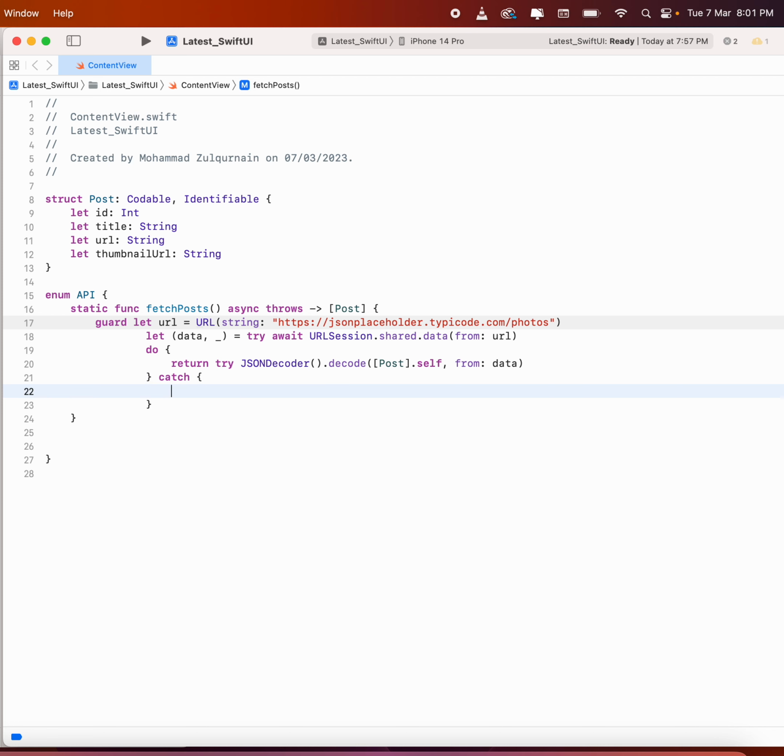Inside the catch I will display the error simply, and then I will display the localized description of this. If this thing fails, then I will return simply nil array. So this, guys, is the networking part of it. So now I will start working on the image loader functionality.